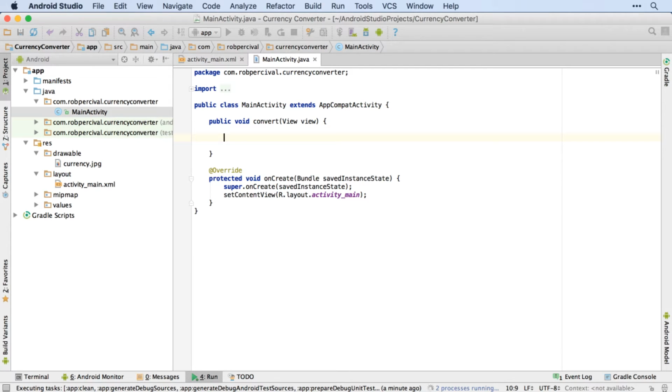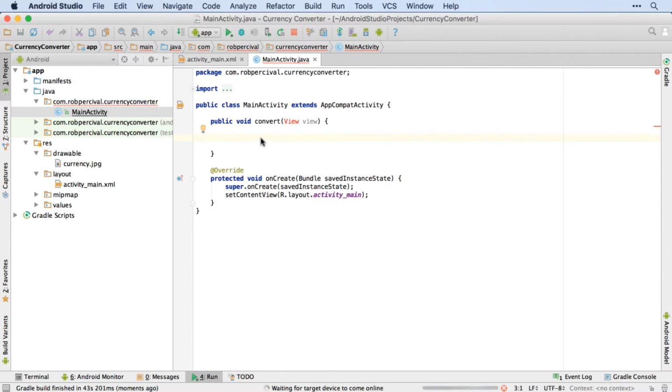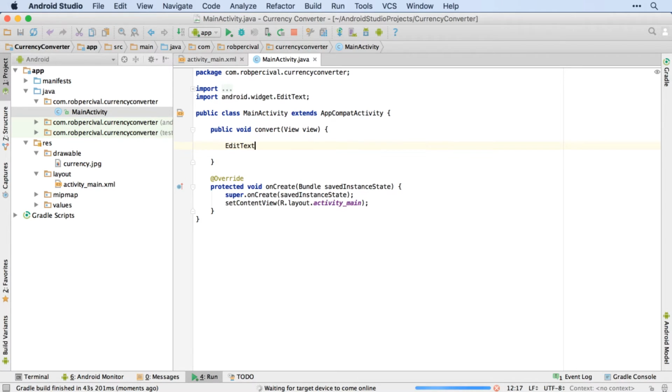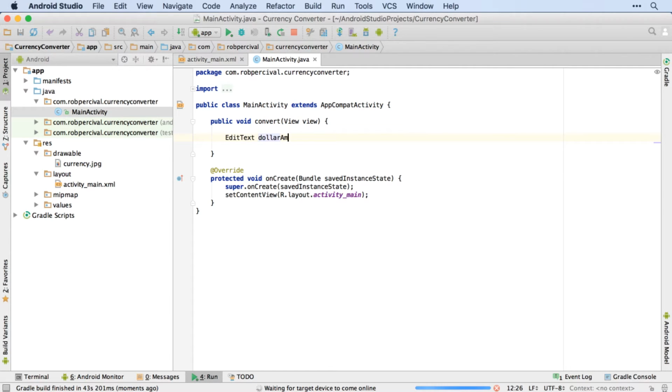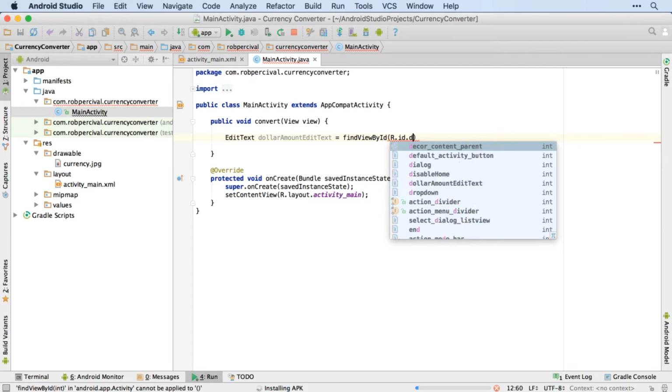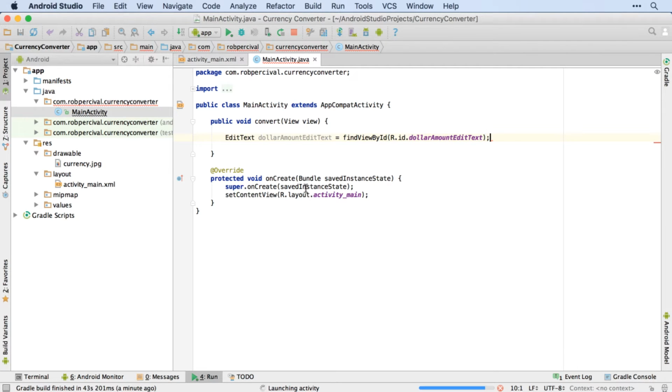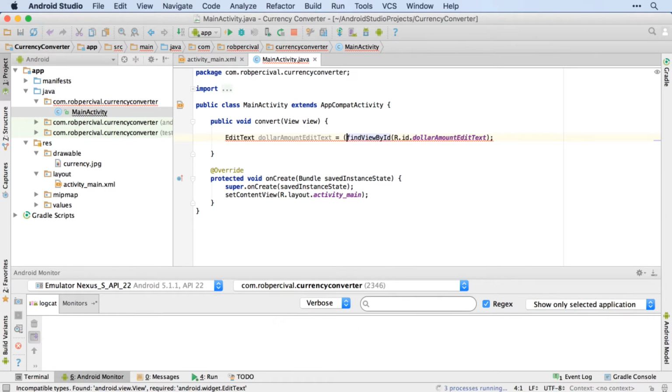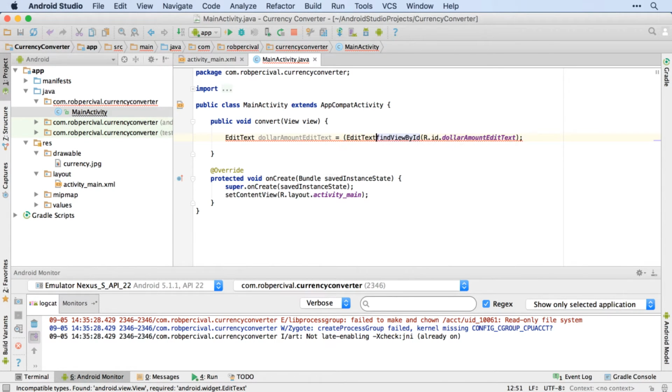Great. So as before, I'll just do a quick test to make sure everything's connected up right. I'll start by getting the amount edit text. I think I called it dollar amount edit text, and then we use findViewById, R.id.dollarAmountEditText, and we'll convert that to an EditText.